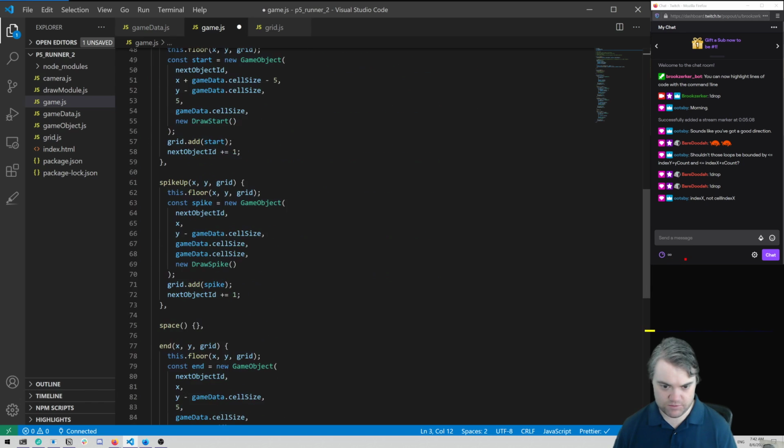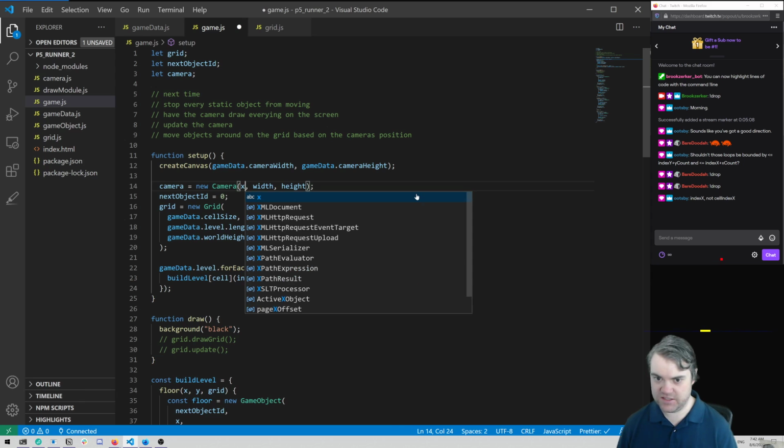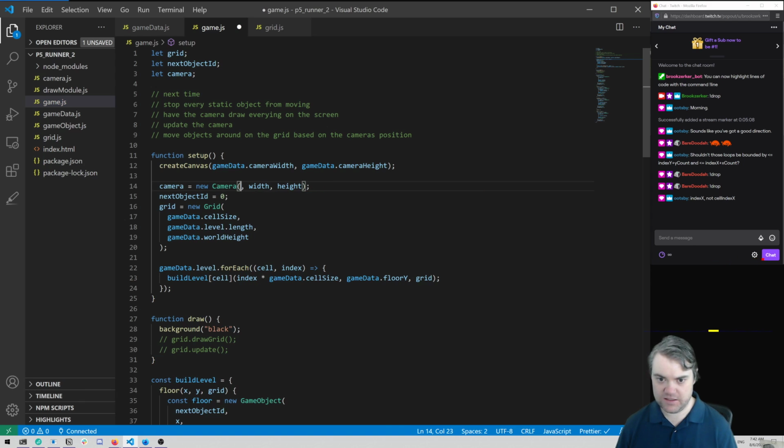Did I actually do anything with the camera? Okay, so camera equals new camera. Then it's going to have its X and Y location. So that would be 0 and 0, and then the width and the height of everything.